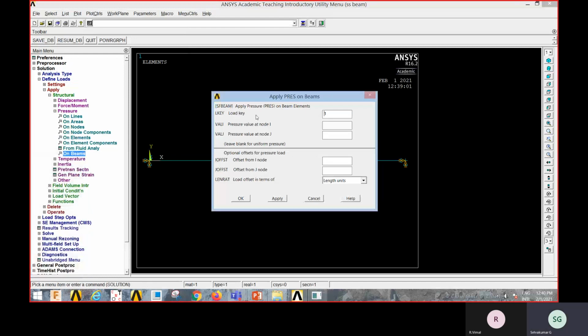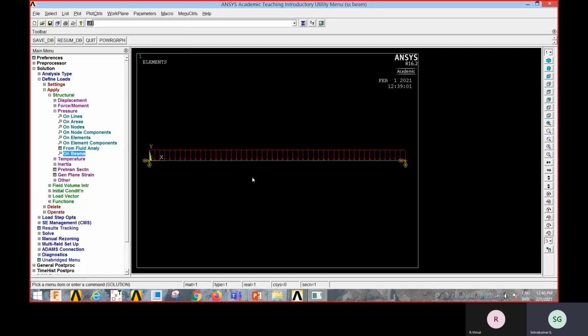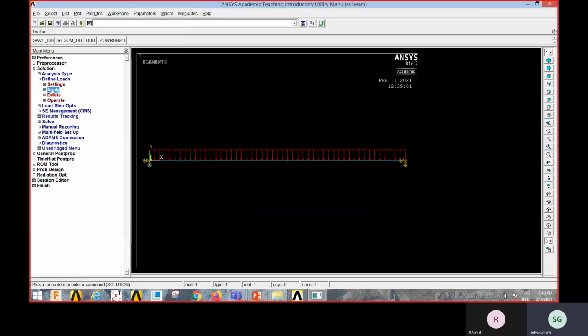Okay. So load on key is 1. 1 means the y direction. The 2 is given. 2 means it is in y direction, downward direction. The magnitude of the UDL is 1 Newton per mm. Therefore, 1 is typed here. So this is the entire loading condition.